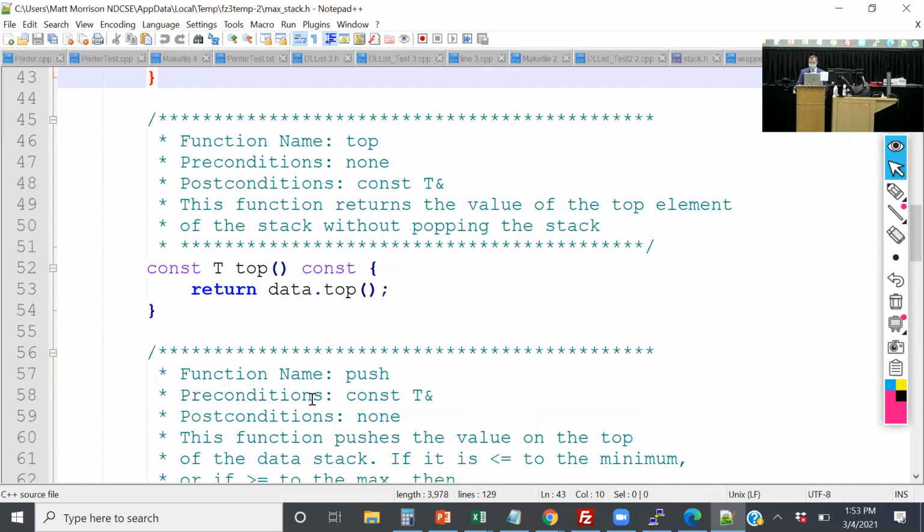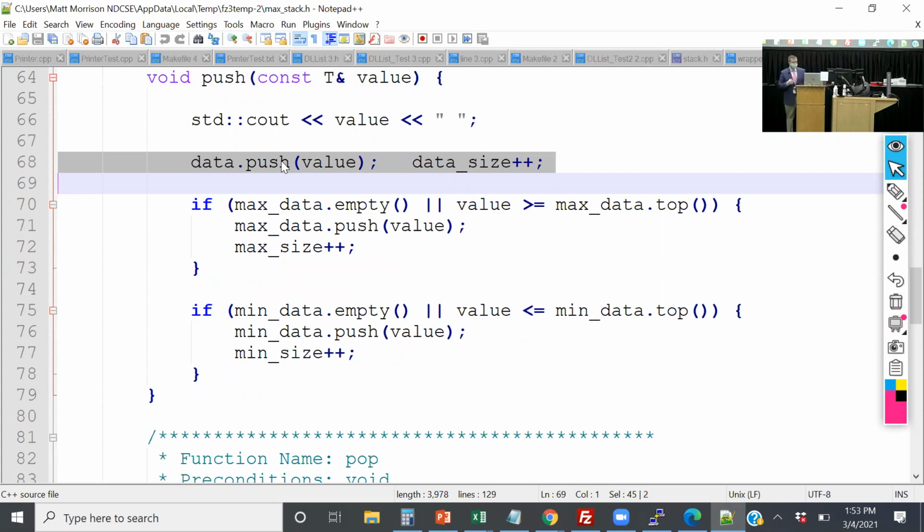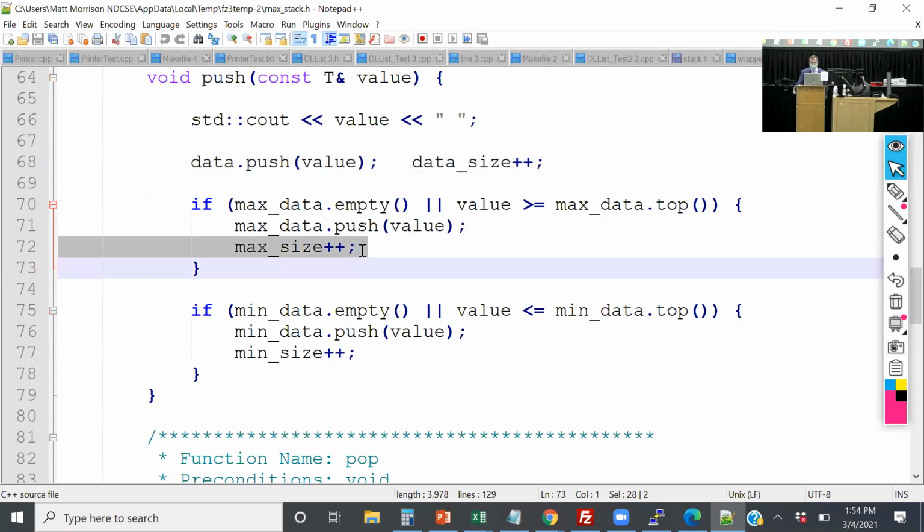For top, I get the top of the data. For push, here's where it gets interesting. So I do const value as I did before. I push the value onto the data stack. And I say if max data is empty or the value is greater than or equal to max data dot top, I push that onto the maximum stack and increment the max size.